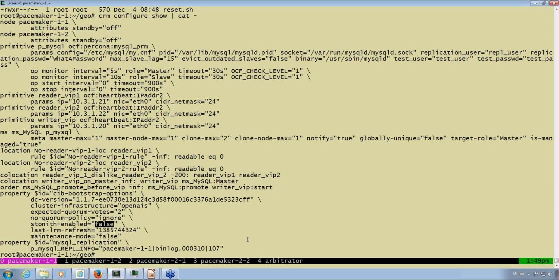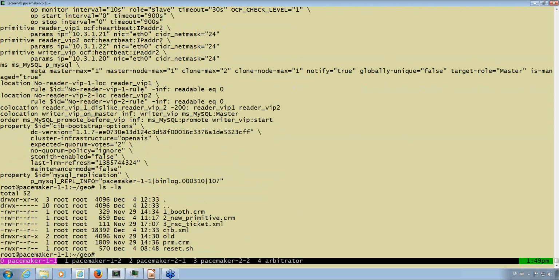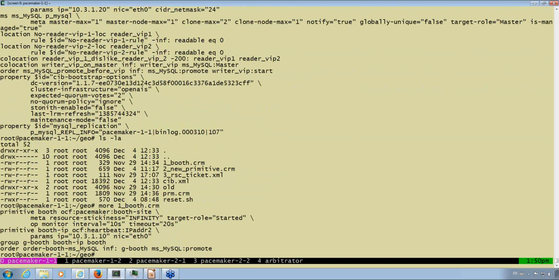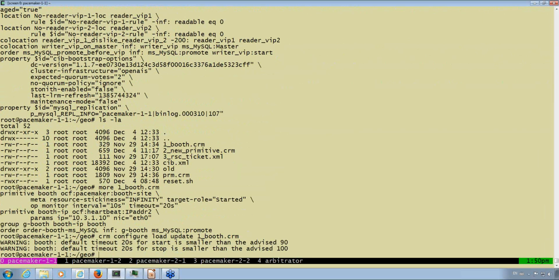And since we have a master, it has published its master information. So it's Pacemaker 1 that is the master. So now we want to turn this into a boot type setup. So first for boot, we ask Pacemaker to load and start boot. So do this, run configure load update testing. Those timeouts are normal.